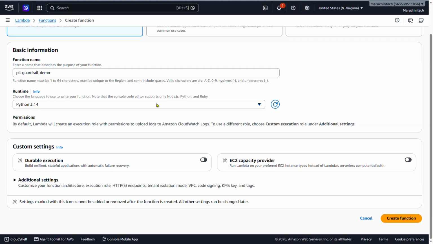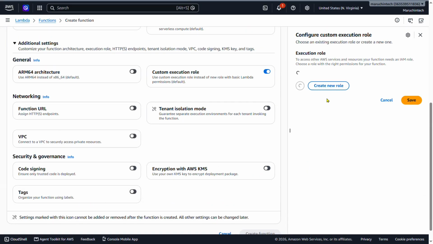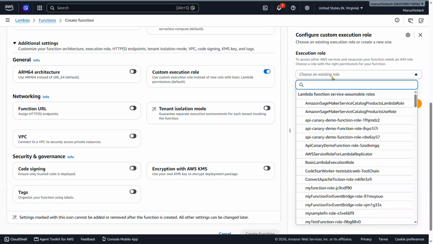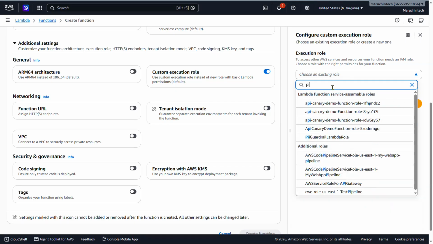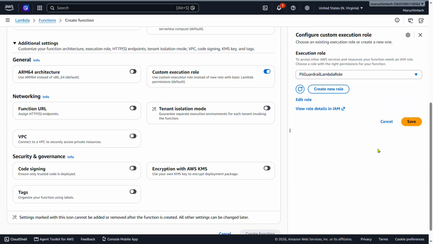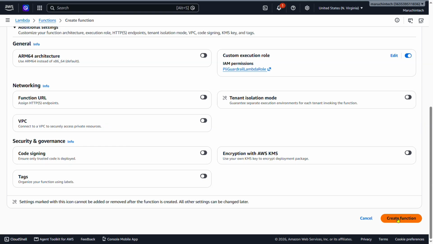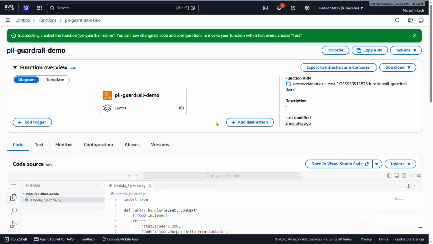For the execution role, enable the execution role and find the role we just created, the PII guardrail Lambda role, and select it. Then click on save and click on create function. The function should be created right away.